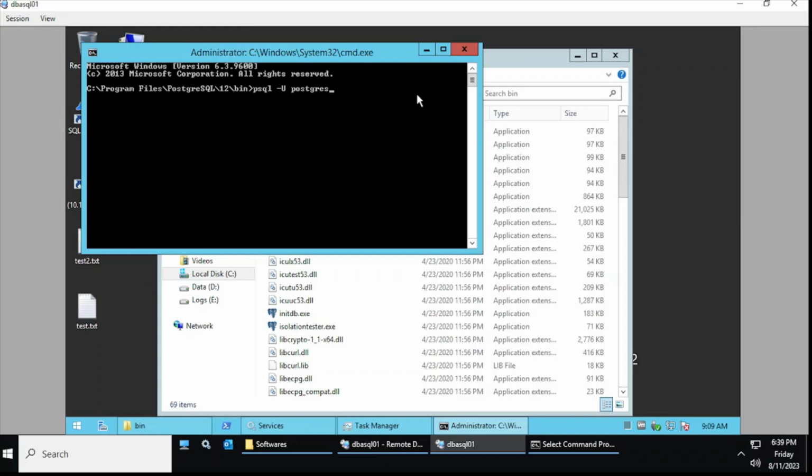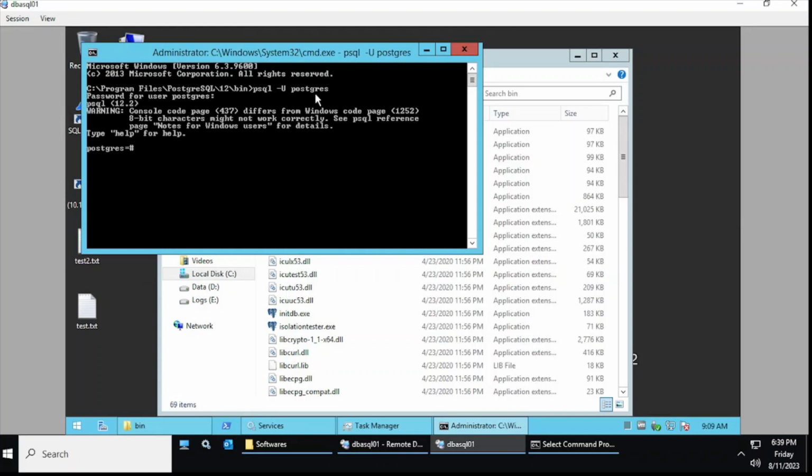So this is the syntax for connecting to Postgres inside the bin. For accessing psql or PostgreSQL outside the bin, you need to set up the environment variables. For that you can watch my other video on how to set up environment variables. Okay, the password is entered, so I'm connected.